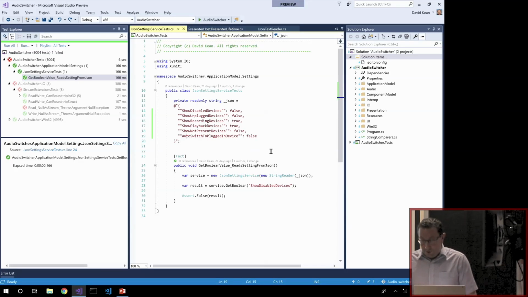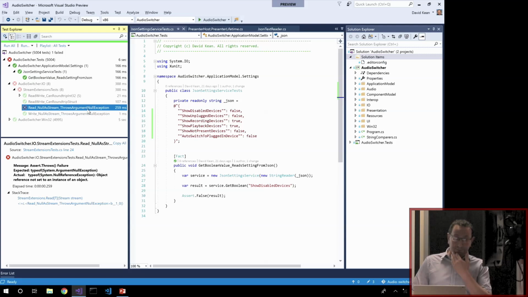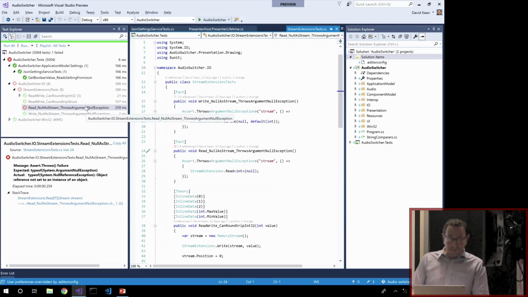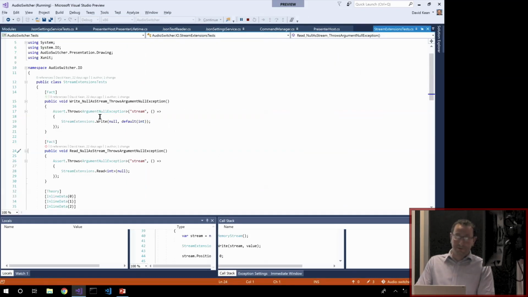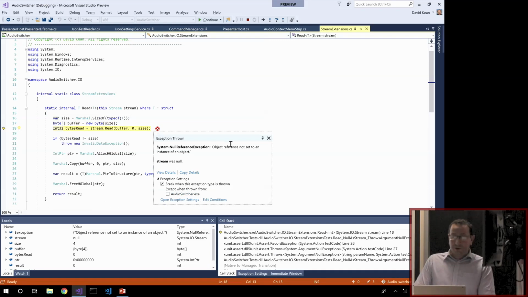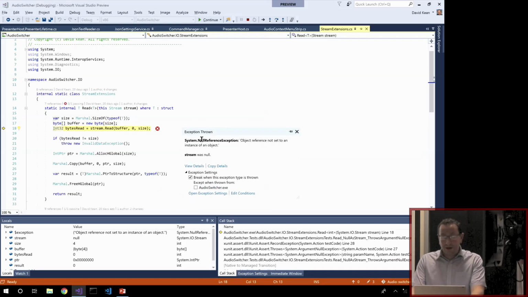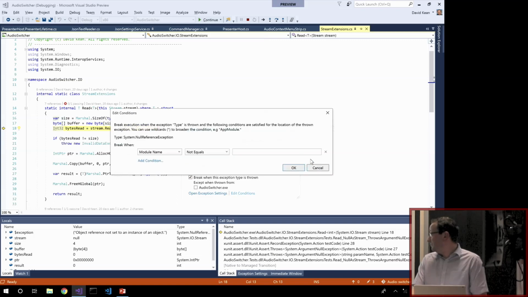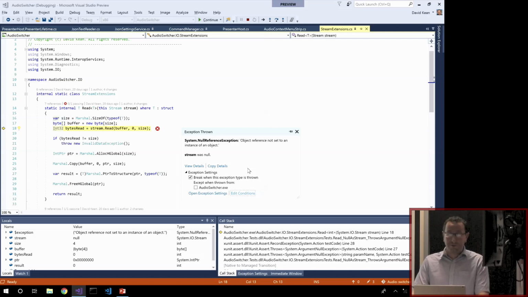Okay, so let's go to the next one. We've got this second test failure. Why don't we debug into this and figure out what's going on? Okay, so we're hitting a null ref. Now, what you'll see is that we changed this exception dialog, we rewrote this thing. It gives you a quick overview and lets you change your exception settings quickly here. Or you can add conditions yourself if you want to break on different exceptions, or you don't want to break on them if they're expected.